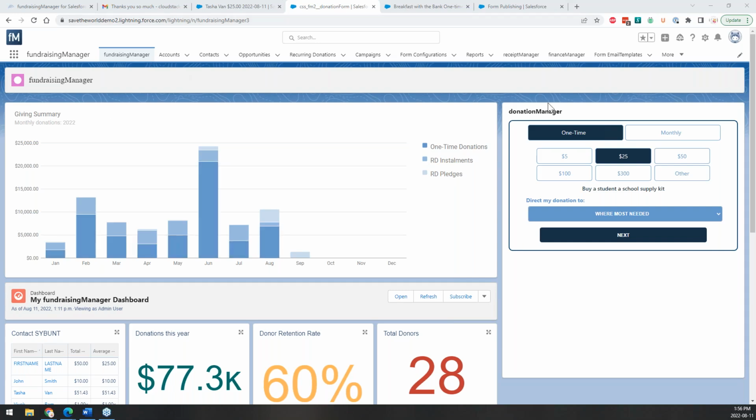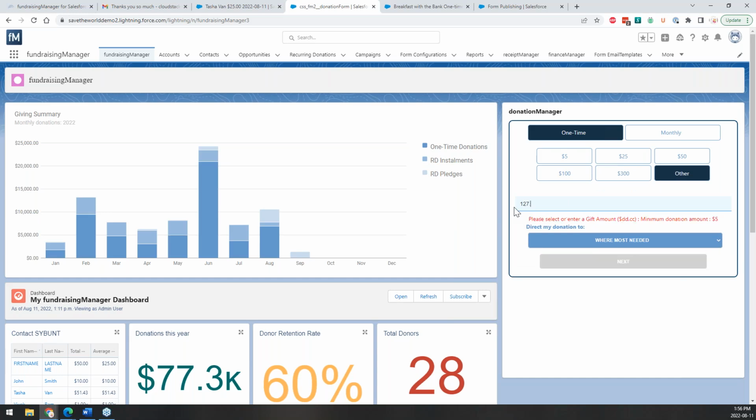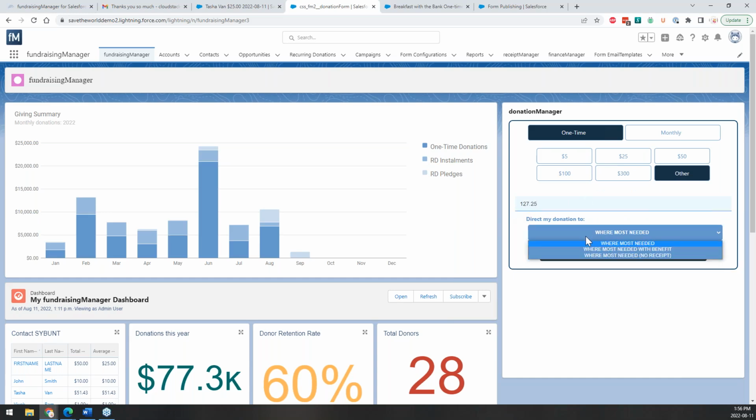So from the home page, I'm back in here. Donation Manager is off to the side. At any time, we can configure these amounts should you need to, or maybe you use the other tab a lot because you may get some very odd donation amounts. Maybe you want to have all the possible campaigns available here because this is your internal donation form.